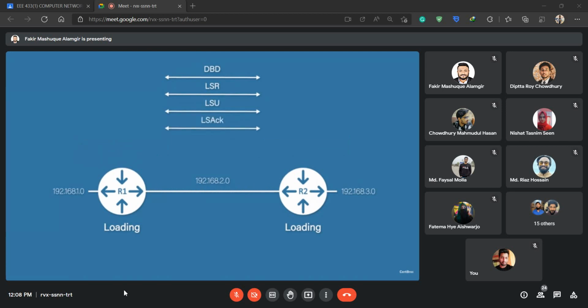Now the same happens again for Router 2. Router 2 sends a request for the 1.0 subnet. Router 1 sends the LSU. And Router 2 sends an LSAC. Once the exchange of LSAs has completed, both routers enter the full neighbor state. Now remember, this is a point-to-point network. On a broadcast, like we saw earlier, they will only form the full neighbor relationship with DRs and BDRs.